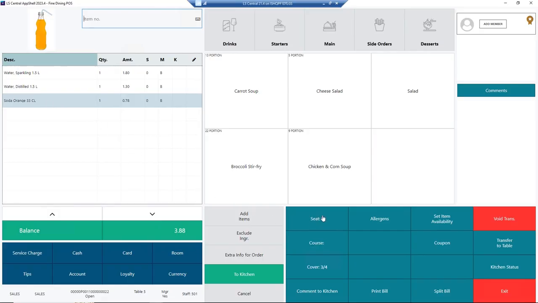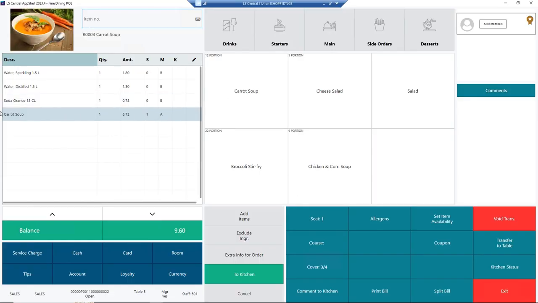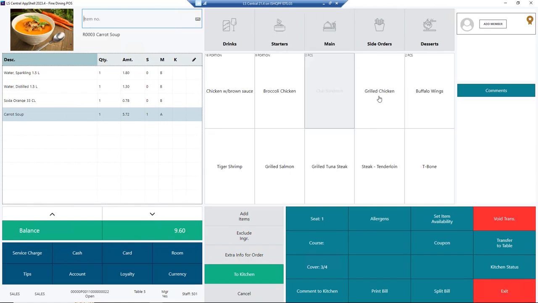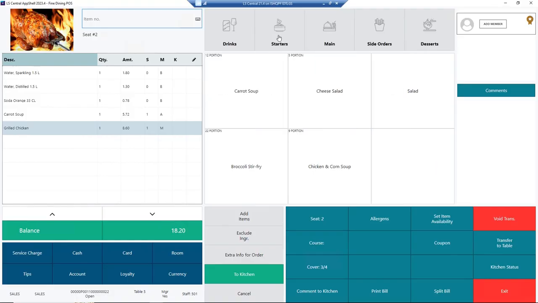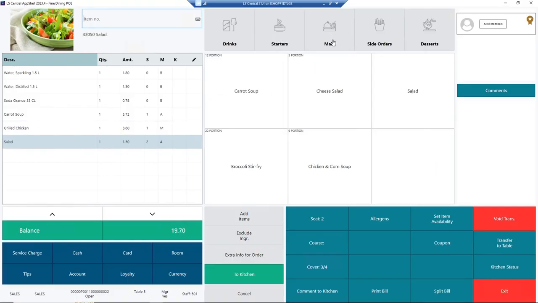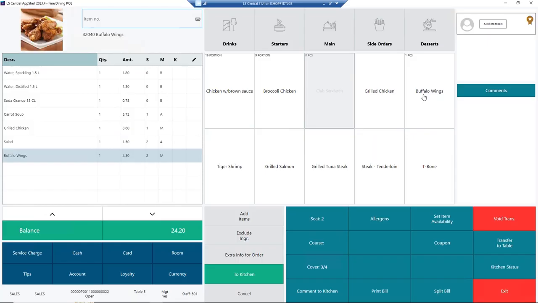So what we do now, we are here, and if you select this one, you see that seat 1 is by default. We had 0 value before. Now let's put the carrot soup, and you see now the carrot soup is for seat 1. And we go to main, and this person wants grilled chicken, and it goes to the same seat. Now we talk to the next guest, and we change the seat to 2. What does he want for a starter? Salad. What does he want for a main? Buffalo wings.